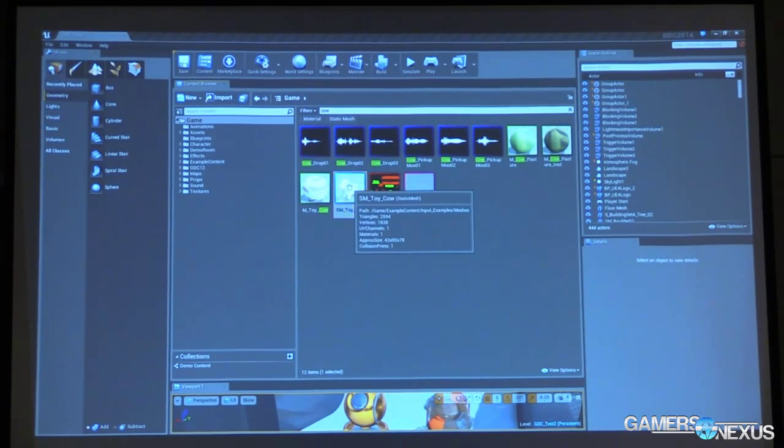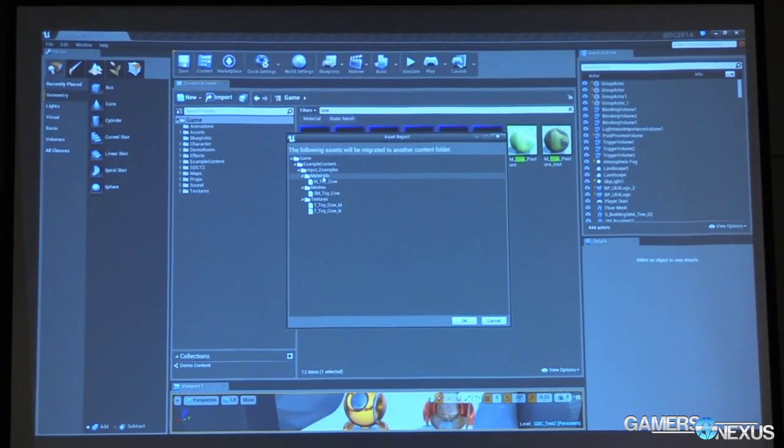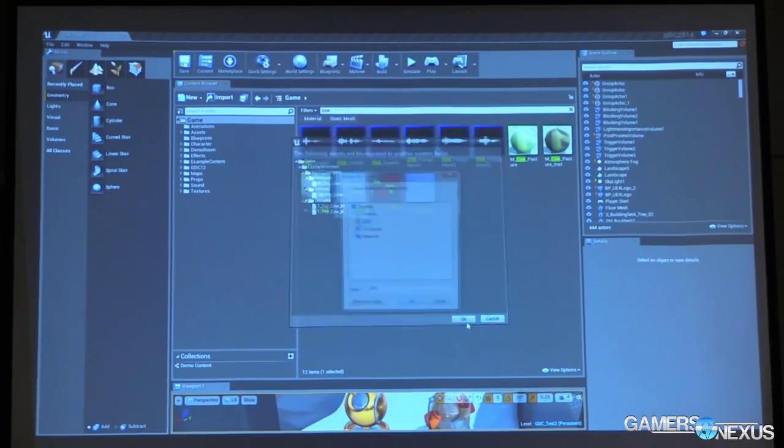So what I'm going to do is here in the content browser, I'm just going to right click on that and choose migrate. And it's going to say, here's all the things that that cow depends on. Here's all its textures, all its materials. All the things that make it up are going to have to migrate along with it. And that's good. So we'll click OK.